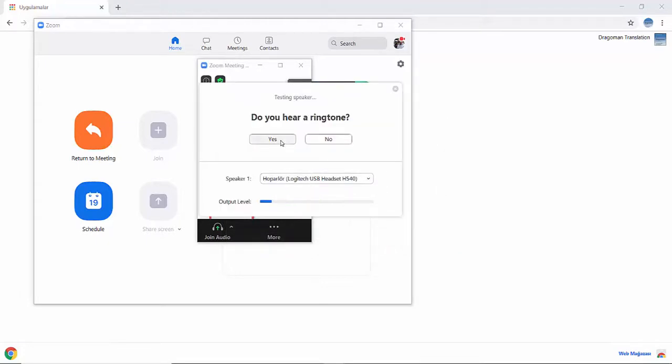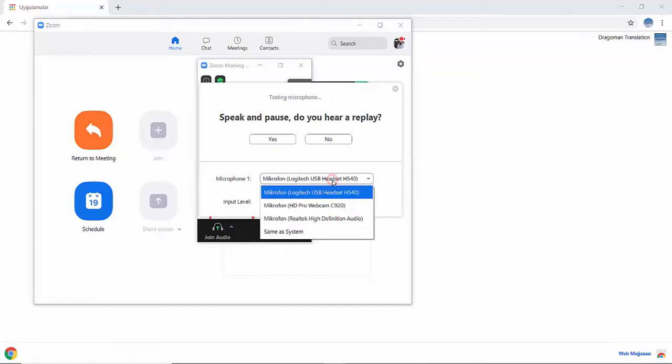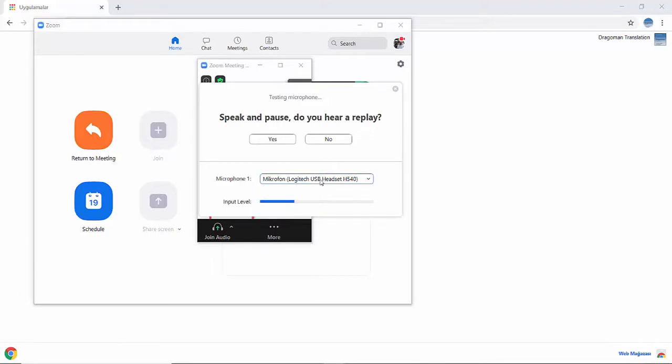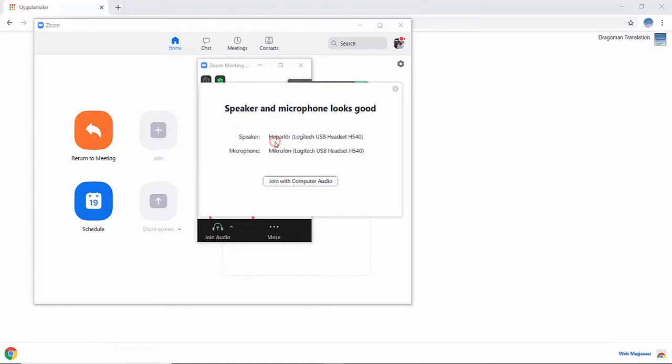And then if you are hearing a tune, say yes. And then talk to the microphone. Yeah, the microphone repeated what I said, so it is okay. Also make sure that your microphone is selected. I have three microphones, but I want to use my Logitech H540. I love it. Say yes, and then say join with computer audio.